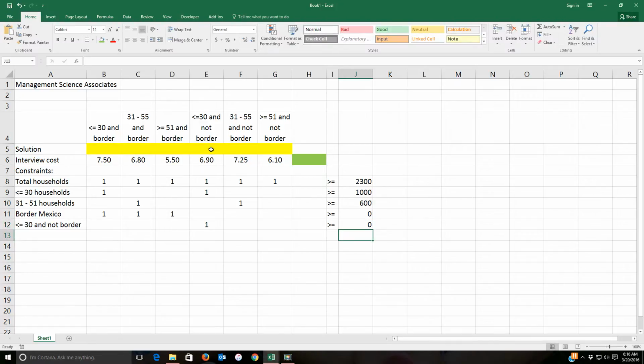The final one says, ensure that no more than 20% of those surveyed who are 51 years of age or over live in a state that borders Mexico. Now this is a "no more than," so we can go ahead and put this. This will be less than or equal to, and the criteria involves those over 51 years of age, and we want to ensure that they border, so no more than 20% live in a state that borders Mexico.